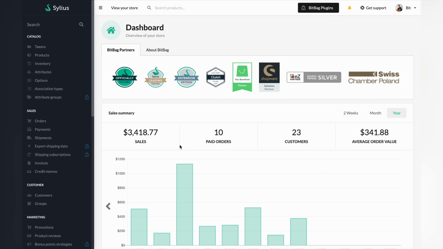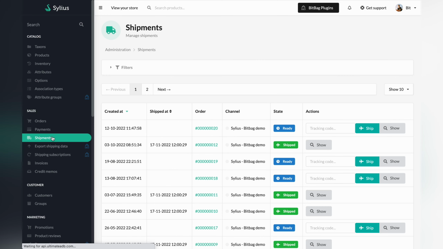The panel that allows you to manage shipment information is located on the left side and is called Shipments. Click on it to access its functionality. As you can see, you can find here information about the creation of a given shipment request, at what time and date it was created, the order number, the channel from which the data was received, the current status, and possible actions to be taken.